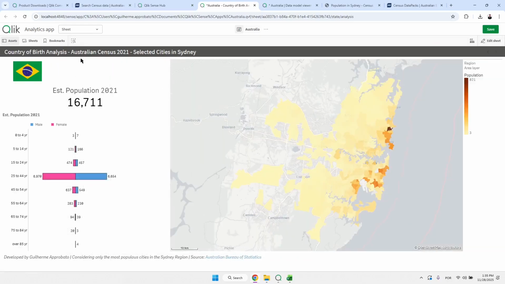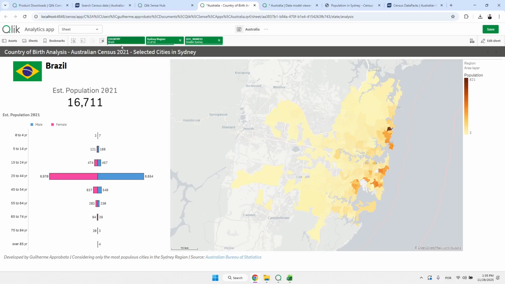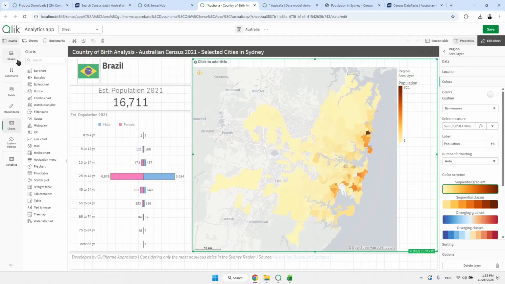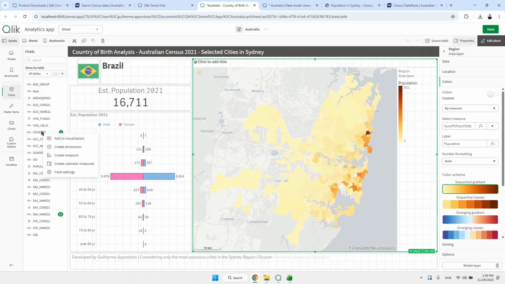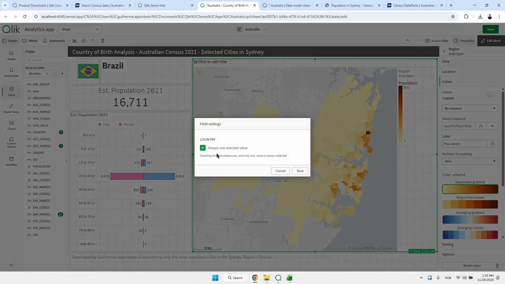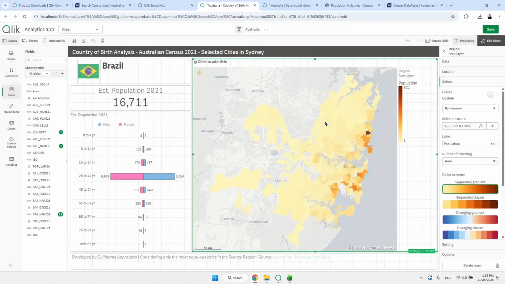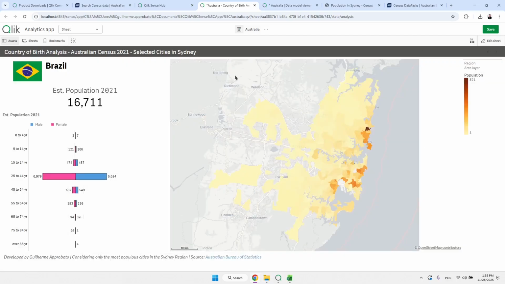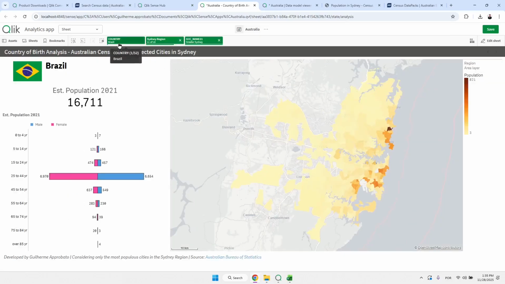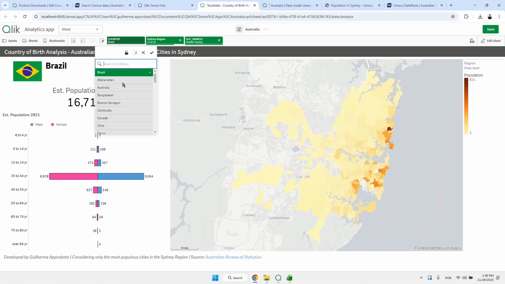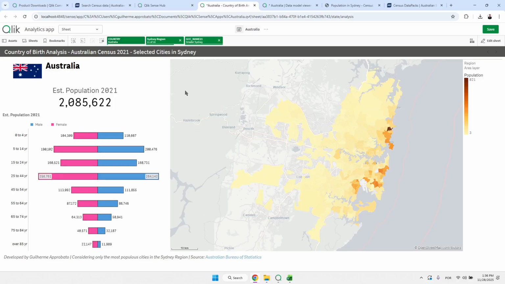One extra step that I did was to make this field here a single selection. If you go to the field list on the left side here, we have country. If you right click on it, you have the field settings, and you can make it one selected value only. So there will always be one selection in that field. And that's it basically. The rest is just clicking. I can filter here basically anything. And there are many other things that we can do here.